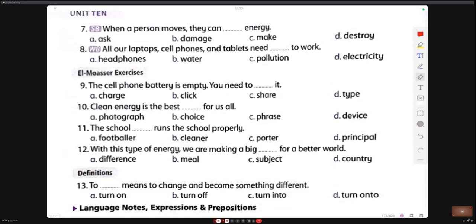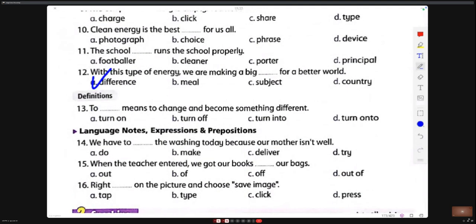Okay, number 13. With this type of energy, you are making a big difference for a better world. A big difference. To turn into means to change and become something. Turn into, yes.